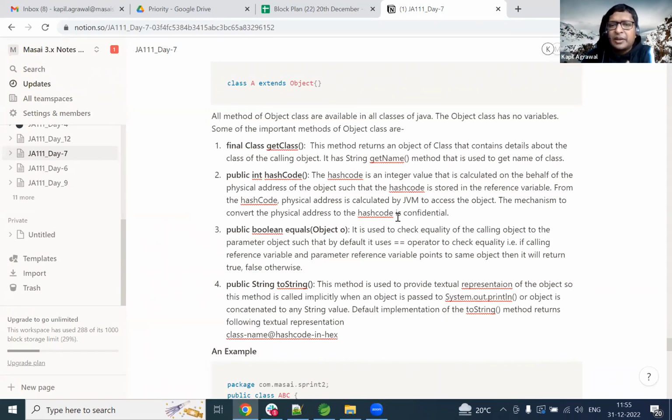Clear everyone? So far our knowledge is all about their default behavior. Definitely we will discuss overriding them, but keep in mind you cannot override the getClass method. Getting my point?